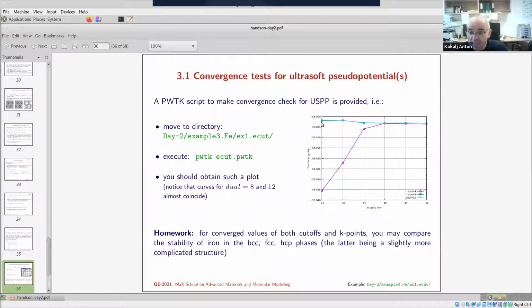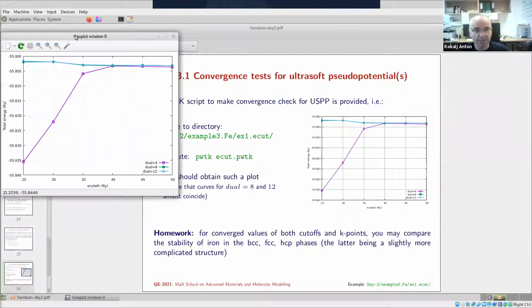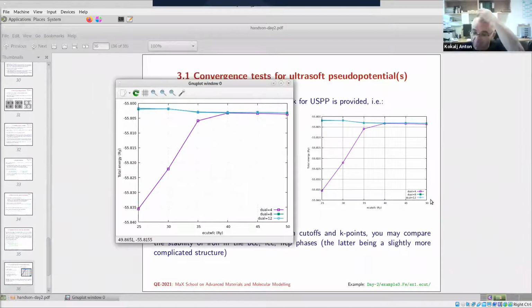The advantage is that in the code itself there is a lot of operation with the wave function, a lot of FFTs with the wave function, and much less FFTs for the charge densities. So we are doing a lot of business for the wave function and much less business for the density, which means that if I am able to go down with the cutoff for the wave function, the calculation will run faster. So this is the benefit.